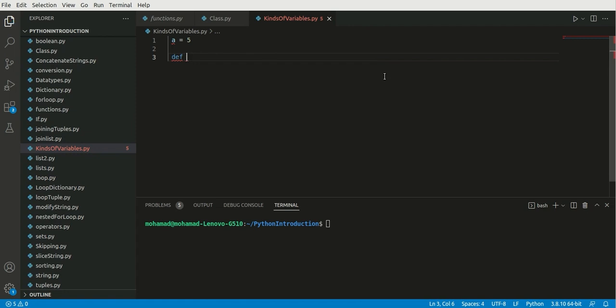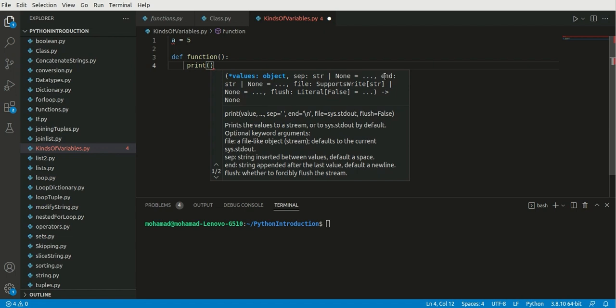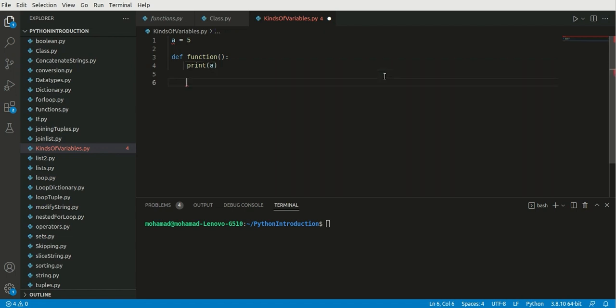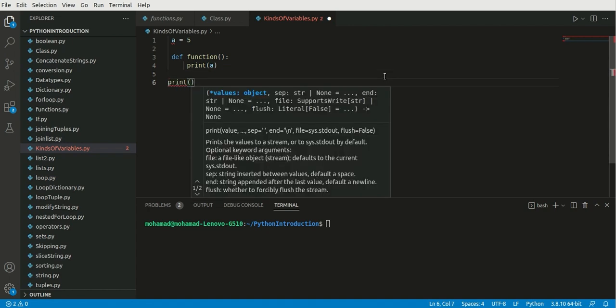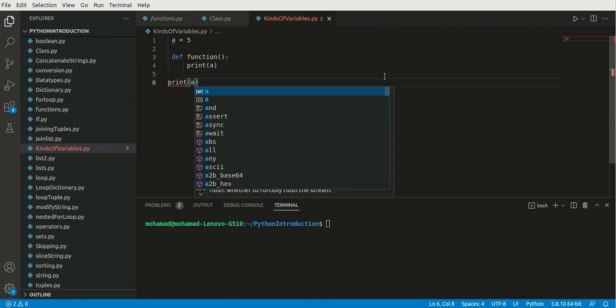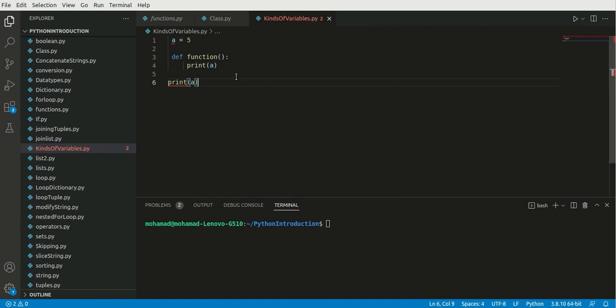So here I'm going to write, for example, function. You can write function, the name of the function, and I'm not going to put in any inputs, and I'm going to print a and see if a is accessible from outside of the function, which the answer is yes, because I'm going to explain later why that happens.